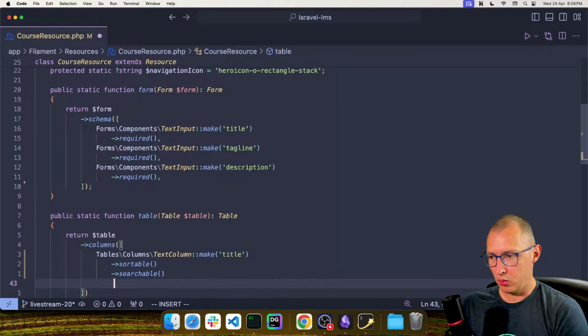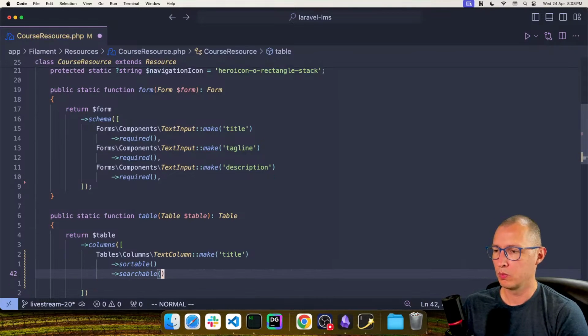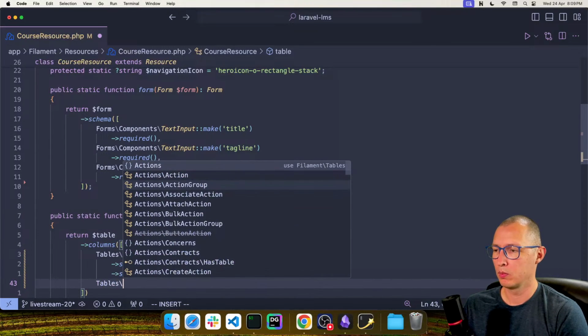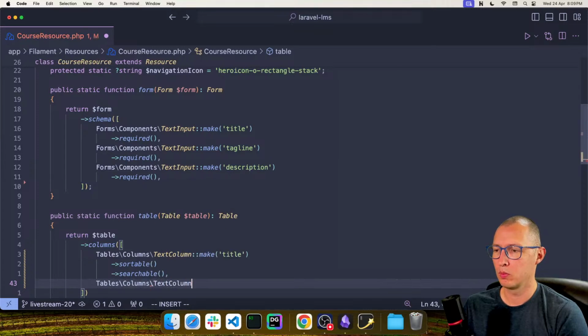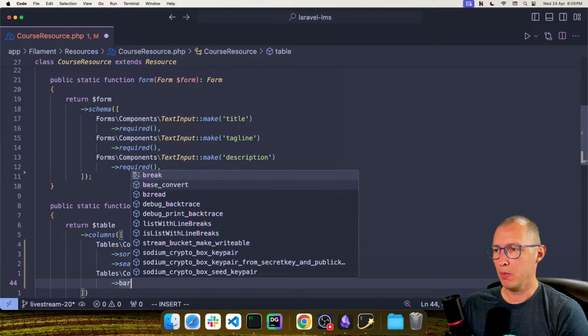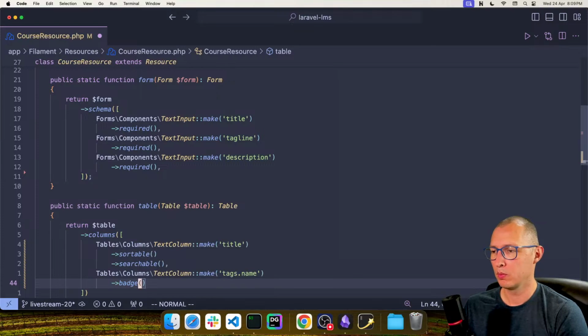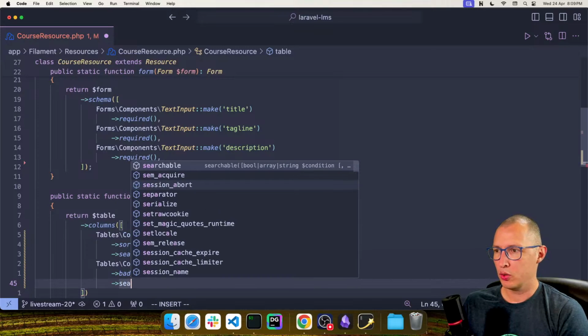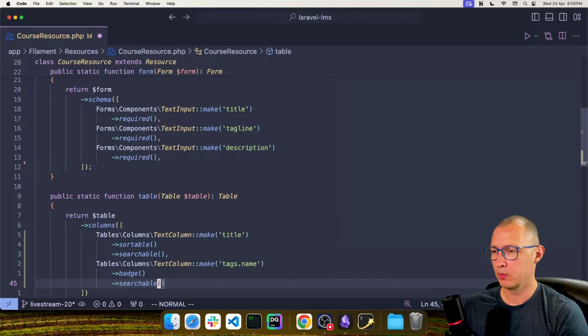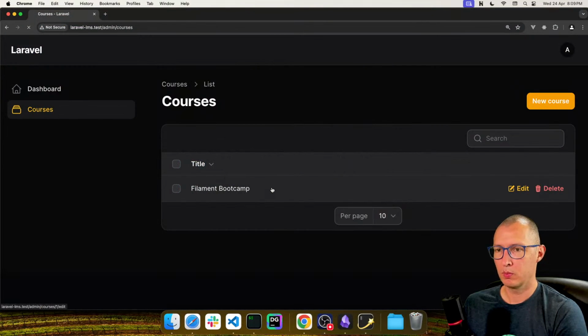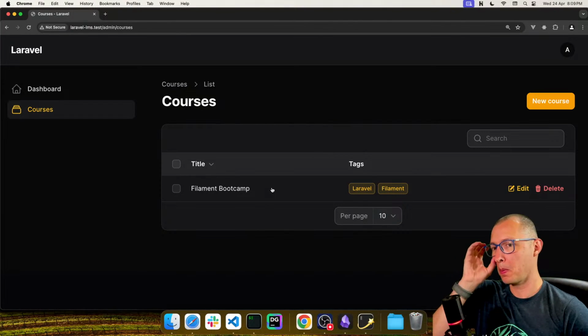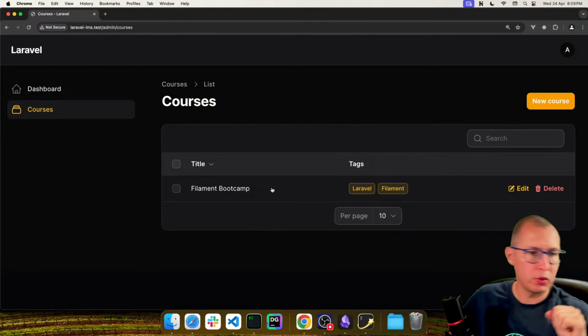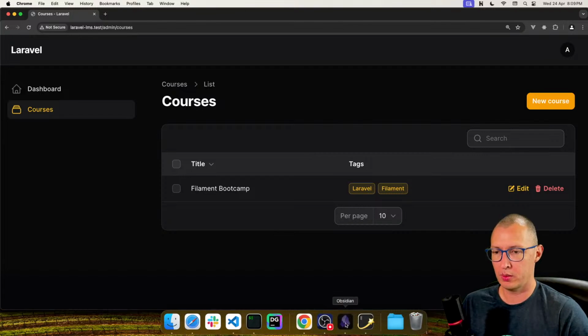And then we need another column. Tags.name. This will be a badge. Just searchable, not sortable. Cool. Sorry. Okay, what else?